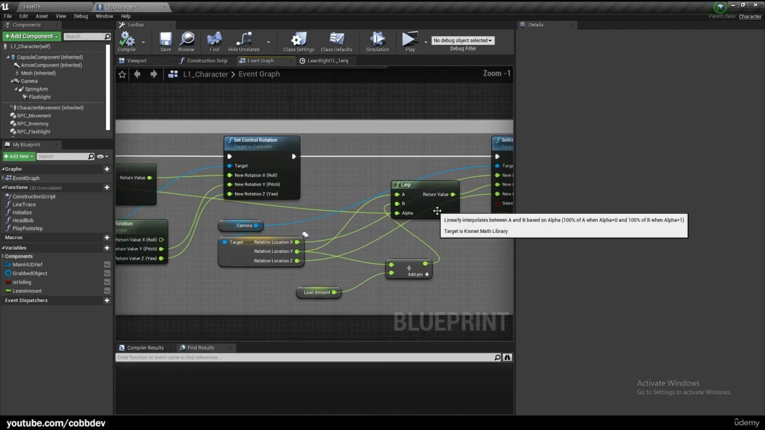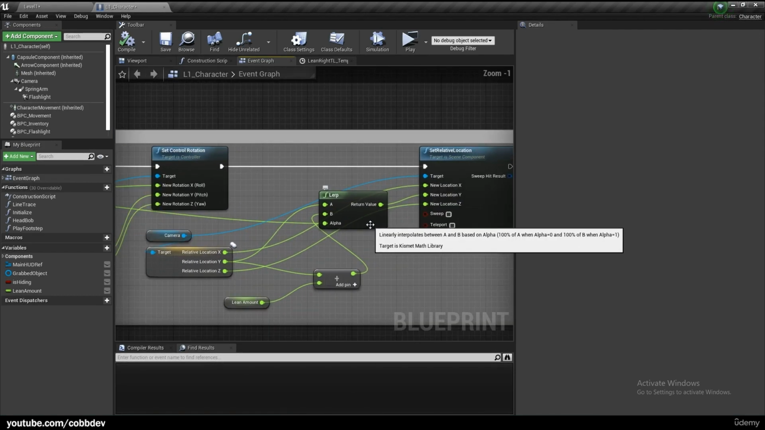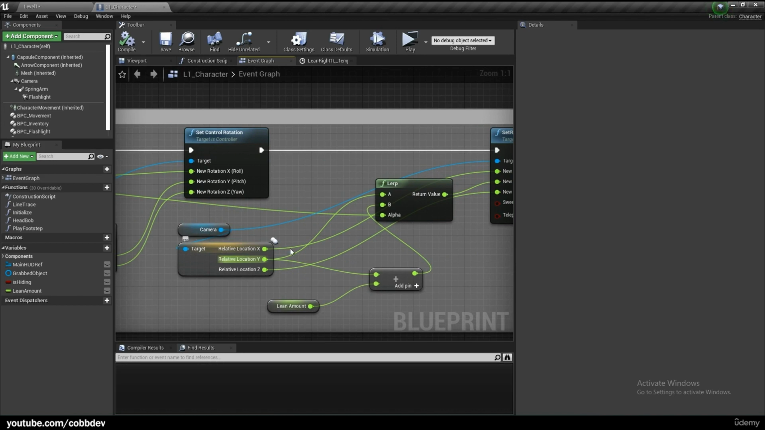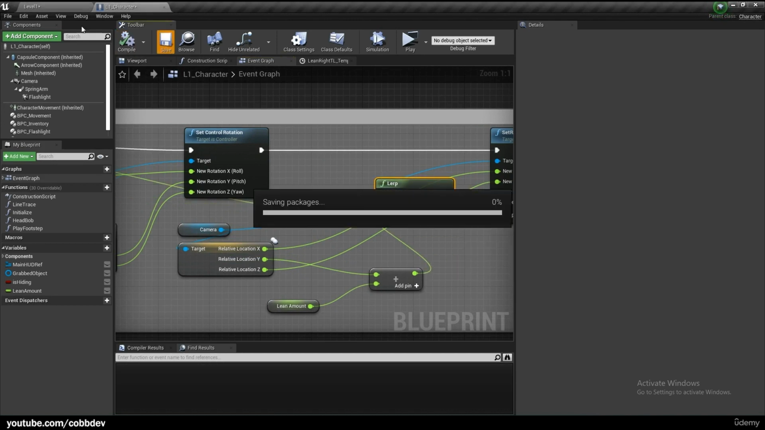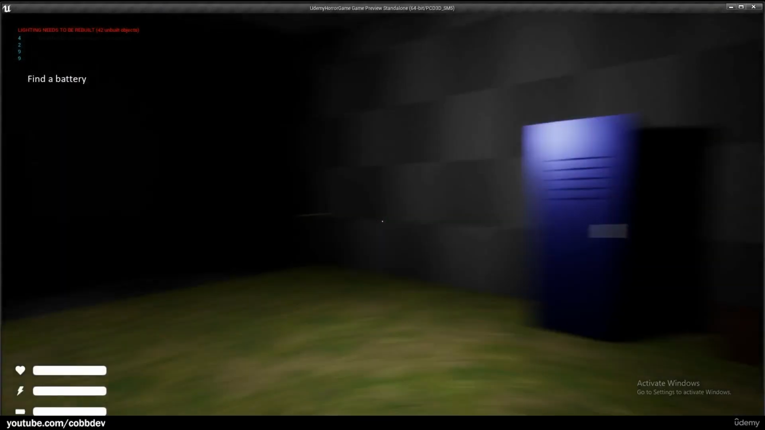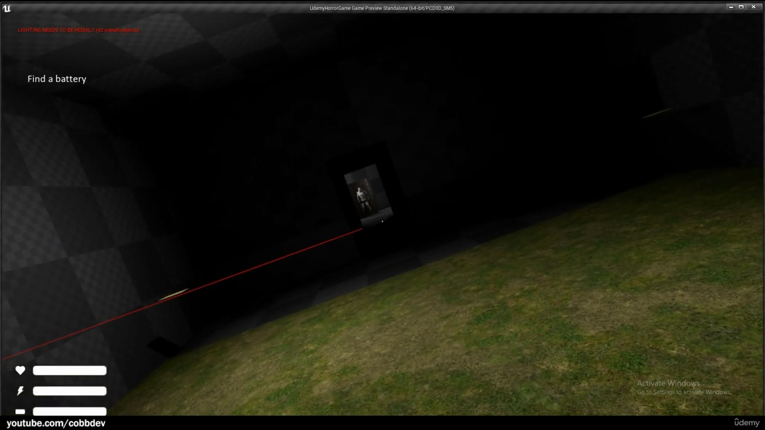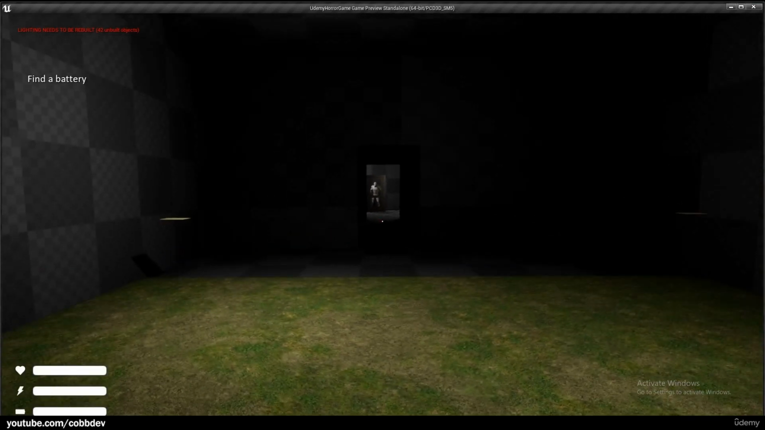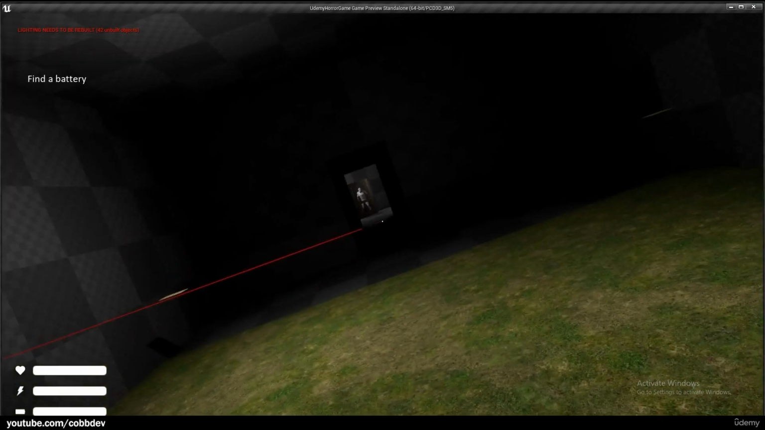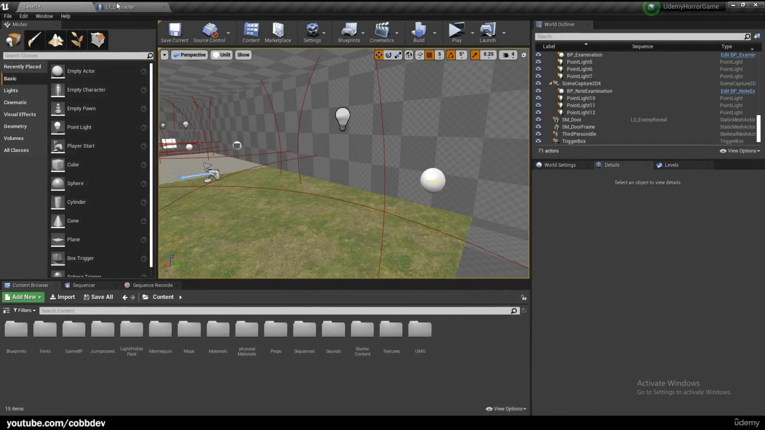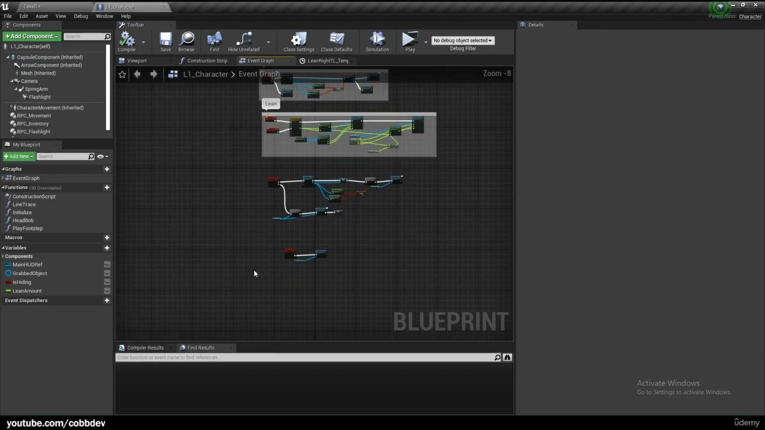So instead of the camera's current Y position, it's just going to be 0. So now when we hit play, we hit E, it moves the camera 2 units to the right, and we release it, it goes back to 0. There we go. And now we just have to copy and paste everything to lean left.